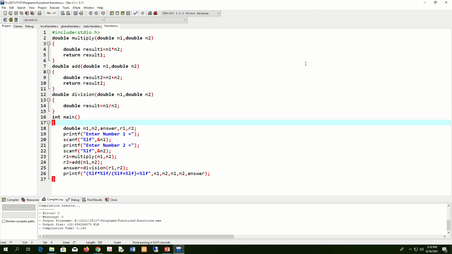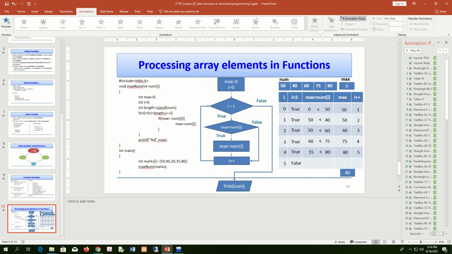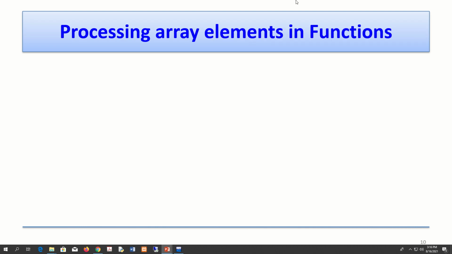Okay. So that's about using functions. Then next, I'm going to consider processing array elements inside the functions. How to process array elements? So, array elements in functions.